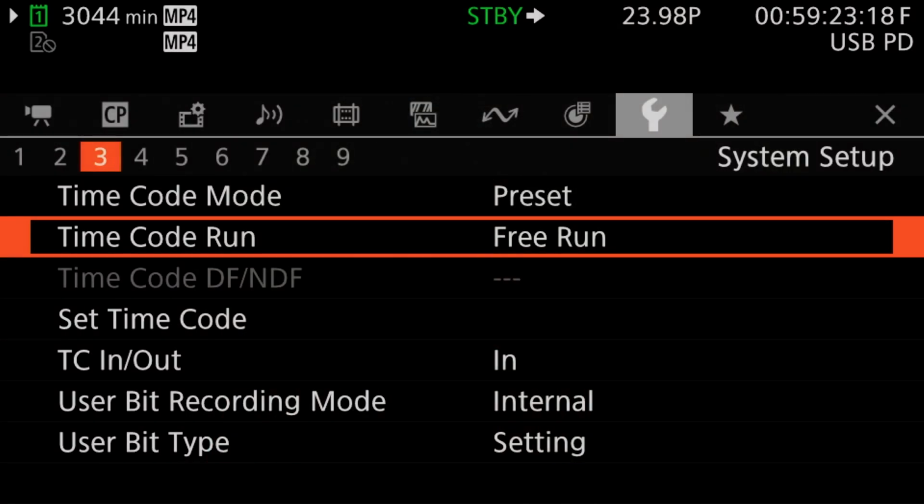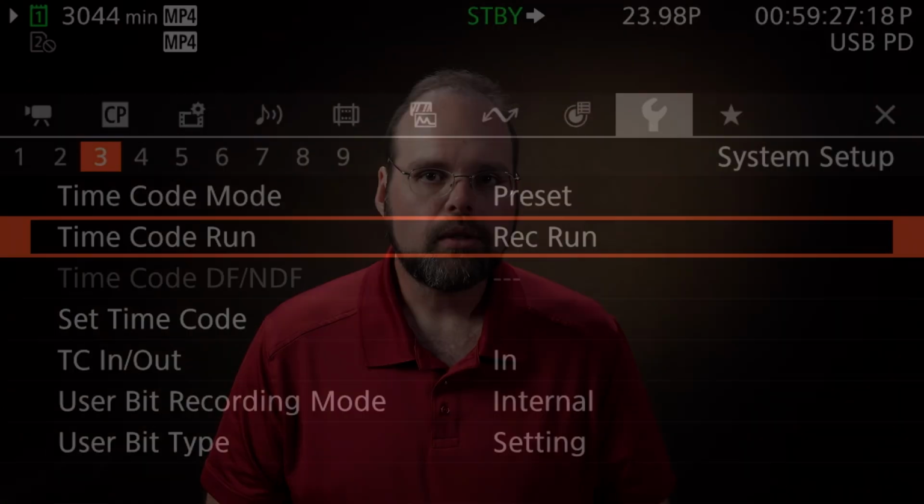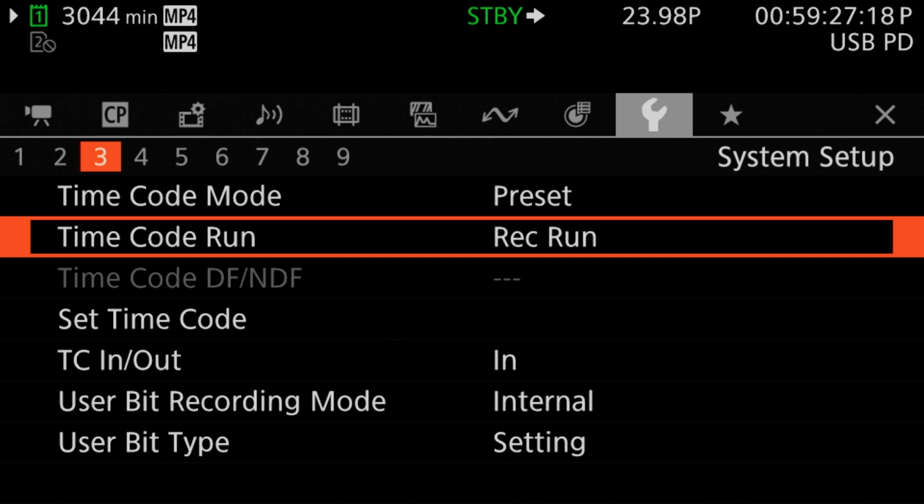Conversely, in free run mode, the timecode is continuously incremented whether the camera is recording or not. Free run is what most people using timecode as a production tool are going to want to use. Moreover, if you are synchronized to or trying to synchronize to an external timecode source, the camera absolutely must be in free run for that to work.